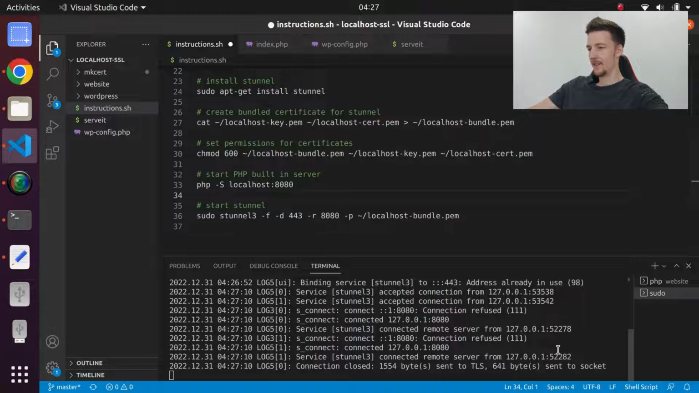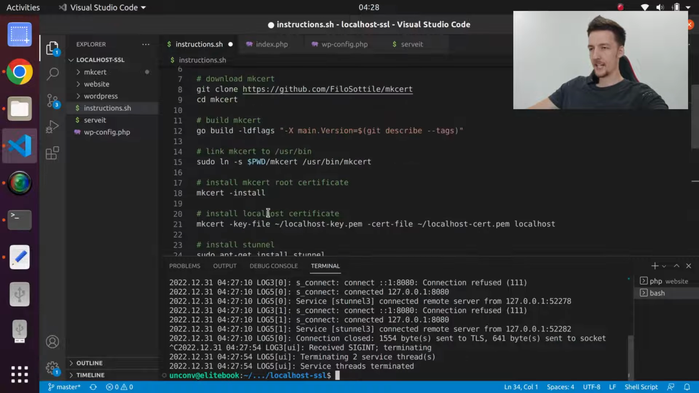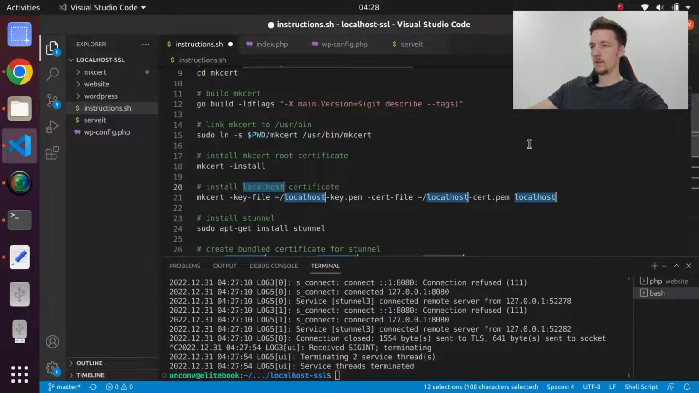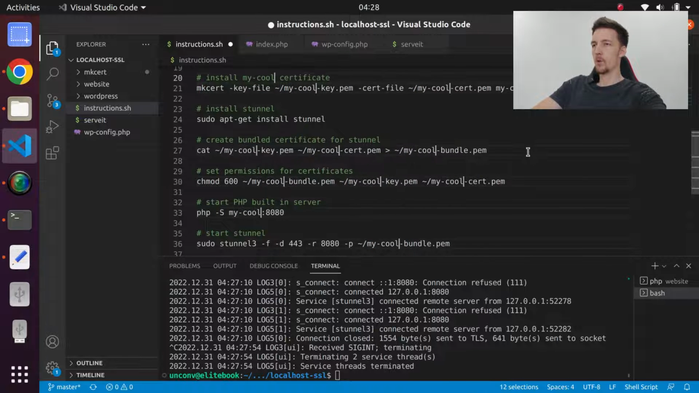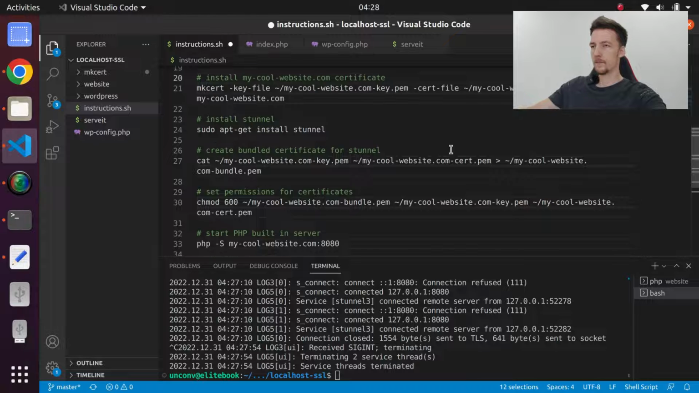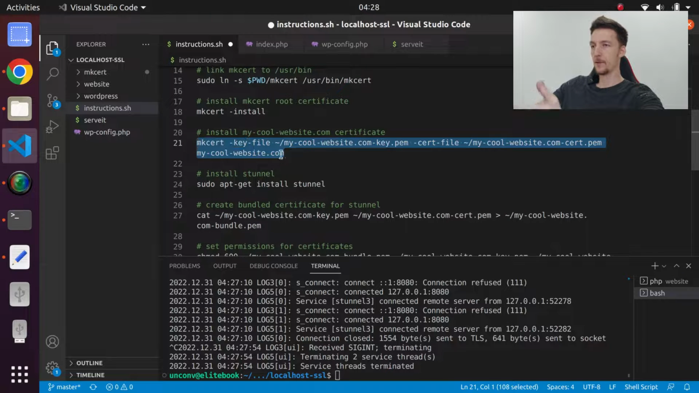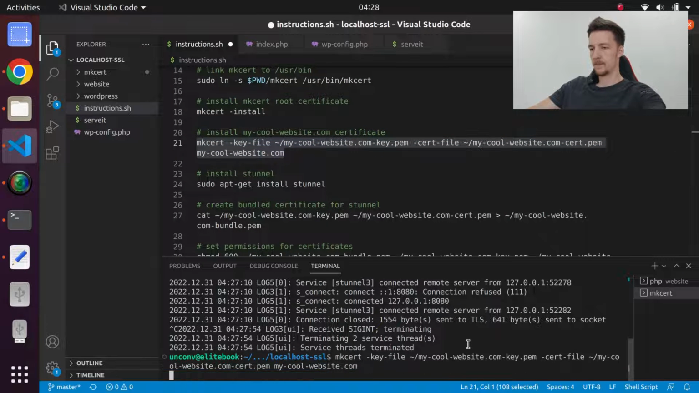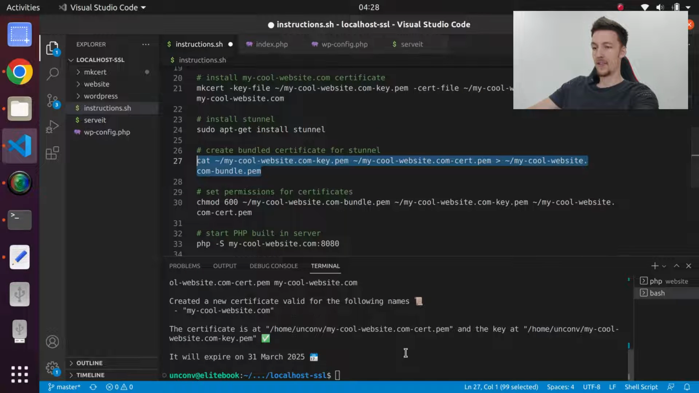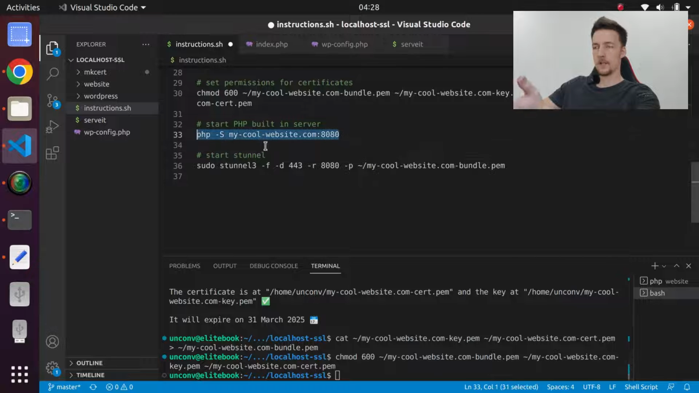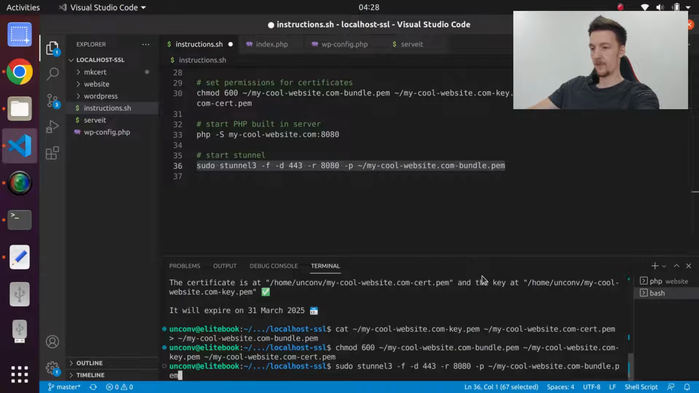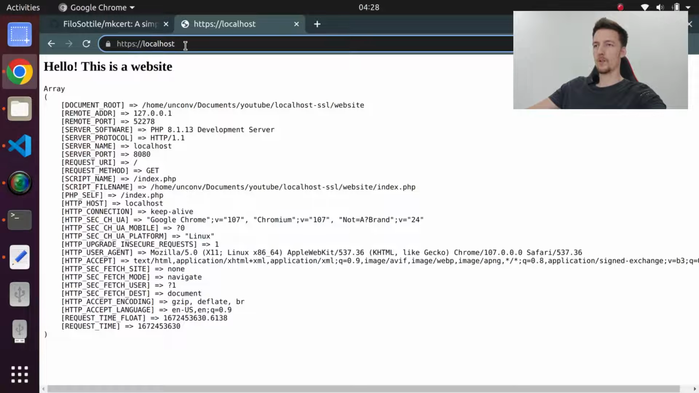Now we can take this a step further and set our own domain for the website. So let's do that. So I will stop this and I will change all the localhosts to a domain of my choosing. Let's say mycoolwebsite.com. And now if we create a certificate for mycoolwebsite.com and we make the bundle for it and we set the permissions, and the server is already running, you don't really have to put the domain here. And then we run stunnel with that certificate.